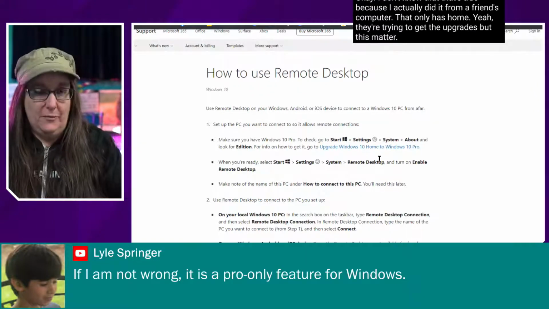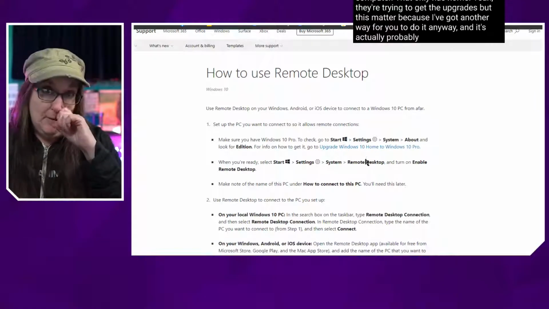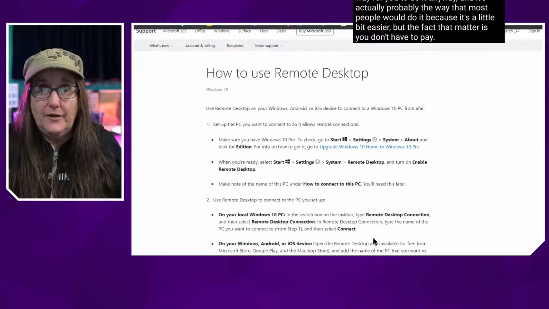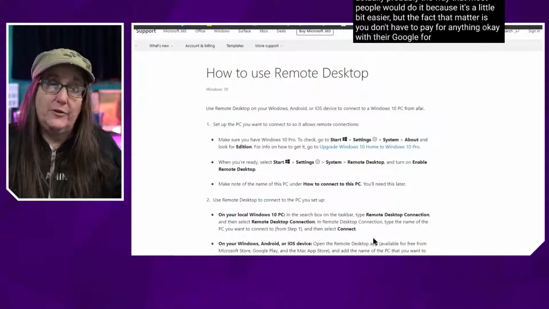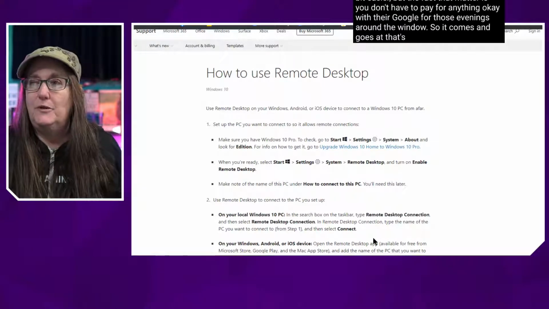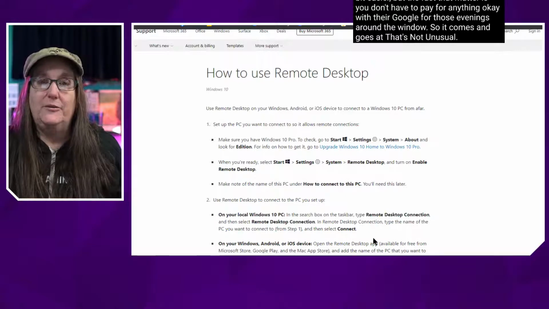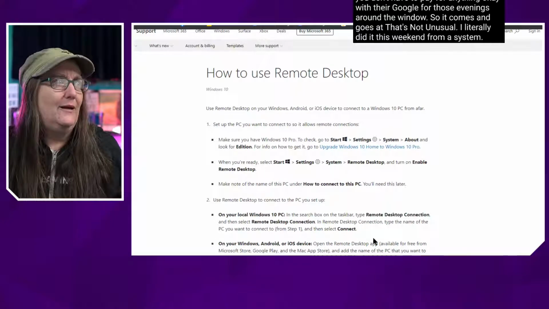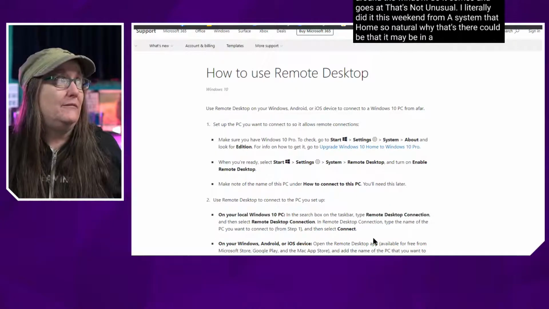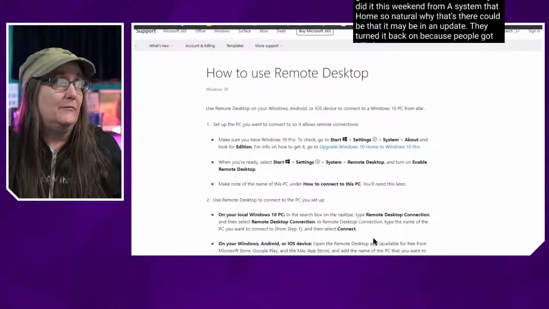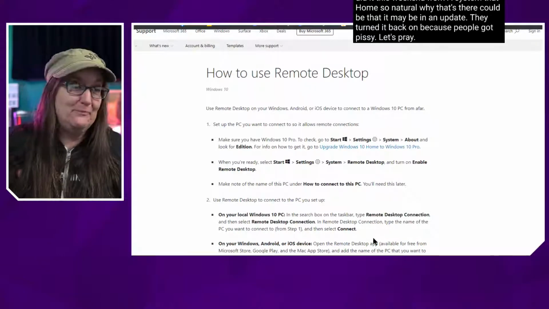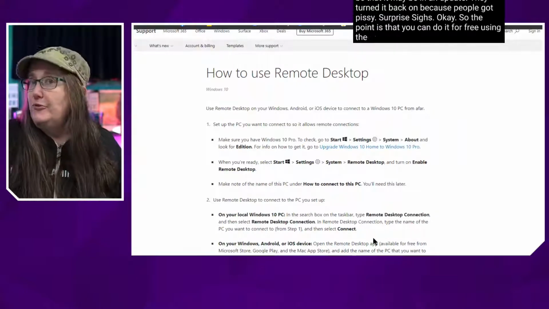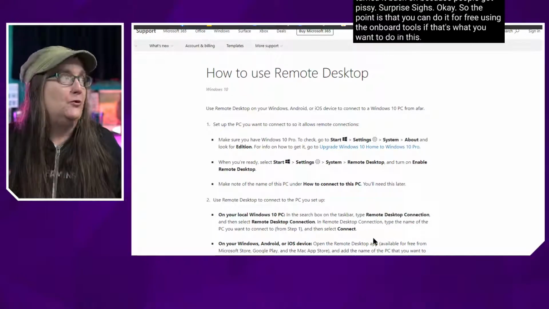But it doesn't matter because I've got another way for you to do it anyway, and it's actually probably the way that most people would do it because it's a little bit easier. But the fact of the matter is you don't have to pay for anything. Okay, well, there's a little fuzziness around the Windows thing. It comes and goes. That's not unusual. I literally did it this weekend from a system that was home, so not sure why that's there. Could be that maybe in an update they turned it back on because people got upset. That wouldn't surprise me. Okay, so the point is that you can do it for free using the onboard tools if that's what you want to do and that's how you want to roll.